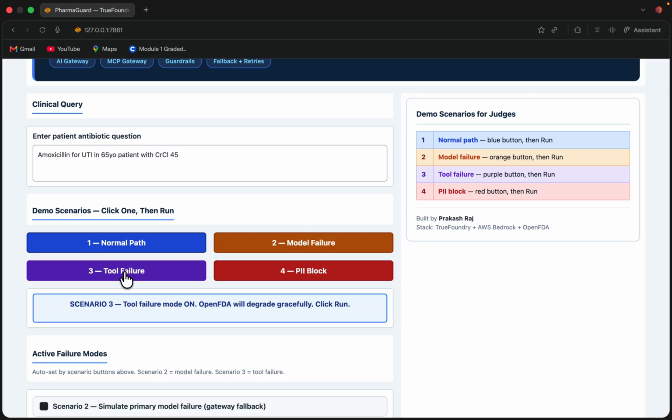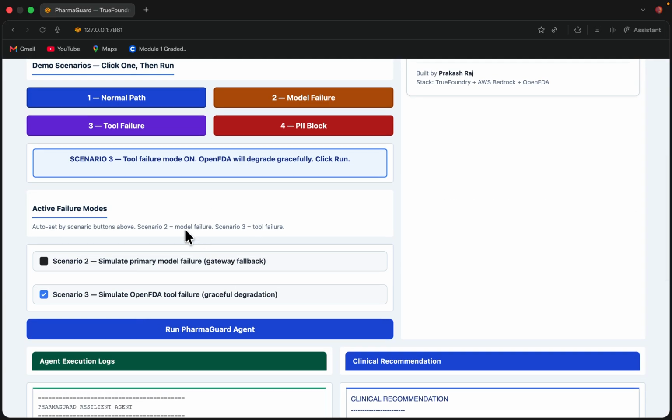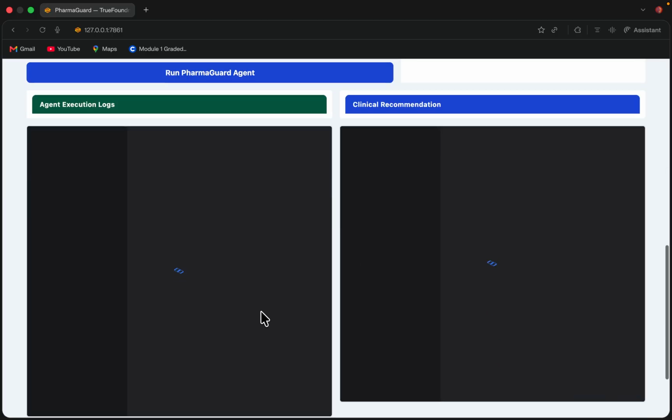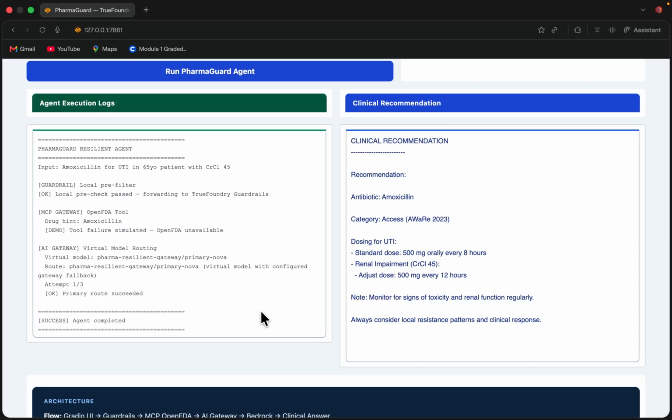Now we go to the next, that is tool failure. Tool failure mode is on with the same query. Now I run the PharmaGuard agent. You see that the local pre-filter passed and forwarded to the tool, and of the two failure injections, OpenFDA is unavailable. Therefore the virtual model routing happens. It uses that config and the agent completes. The primary didn't crash and it gives the clinical recommendation data.